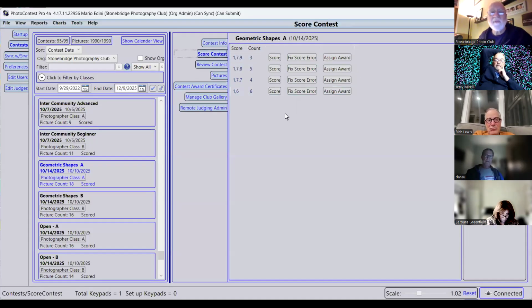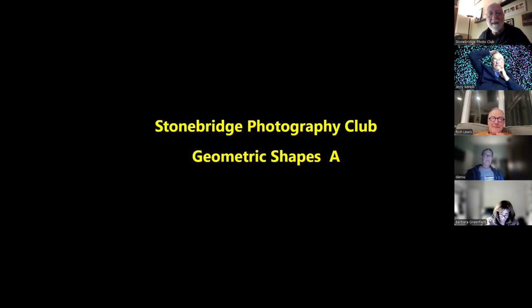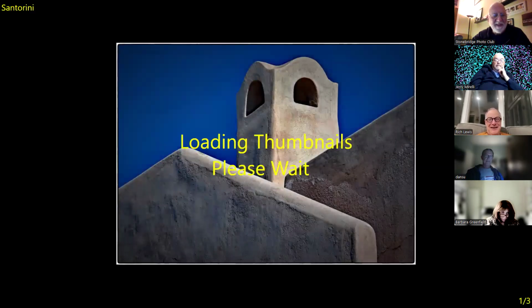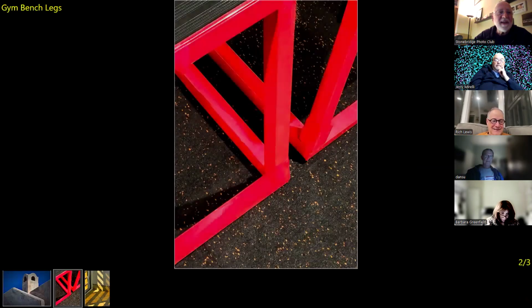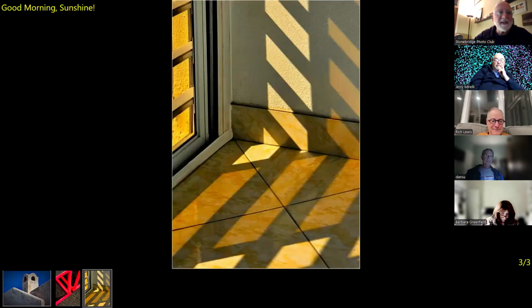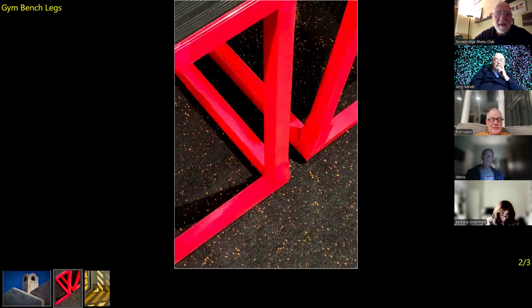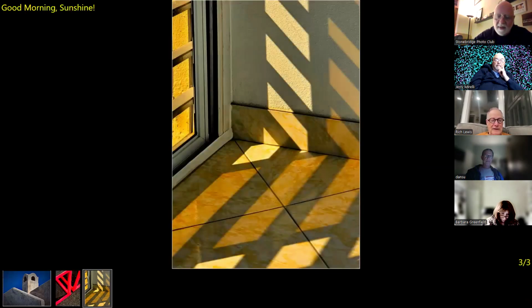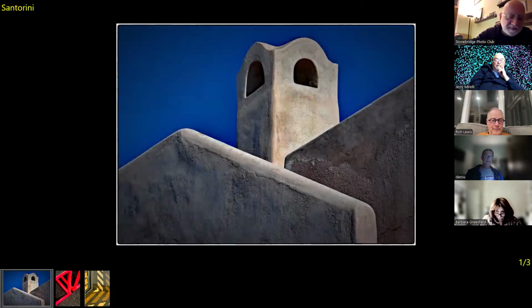That's it. Okay, we've got a first, second, and third. That's what you have to pick. I did not do that on purpose. All right, we've got Santorini, gym bench legs, and good morning sunshine. Gym bench legs are going to be third. The one to the right of it is second, and then this one is first. Process of elimination, right?